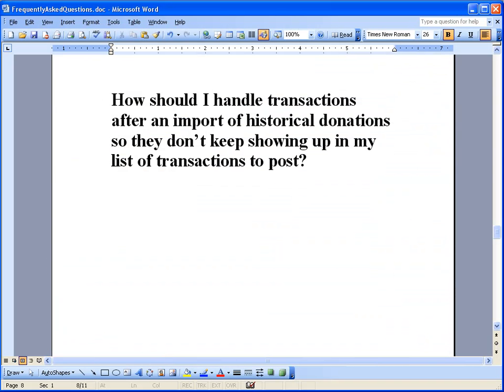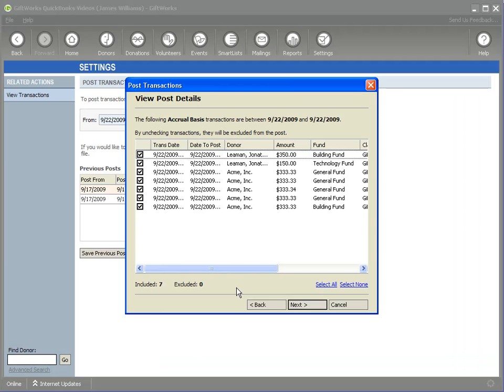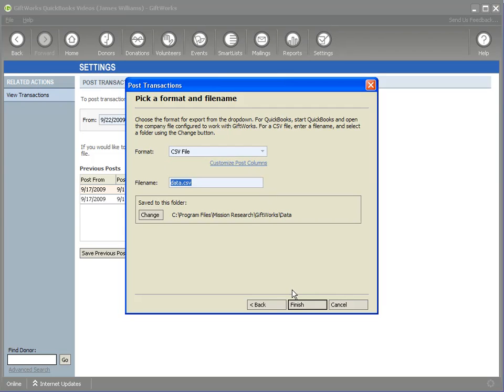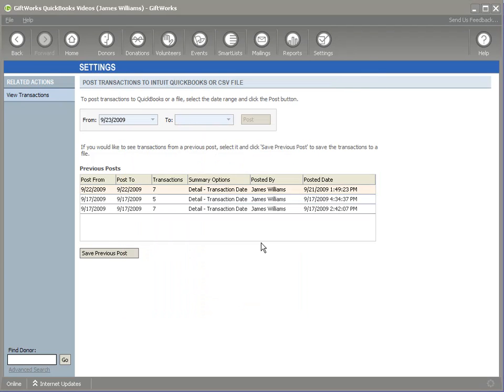How should I handle transactions after an import of historical donations so they don't keep showing up in my list of transactions to post? The best way to handle this is to get those transactions marked as posted. Let's say this is your set of transactions from historical donations. Their activity has already been reflected in QuickBooks. You can click Next. Rather than picking QuickBooks, you can pick a CSV file. It doesn't really matter where you store it. When you click Finish, it will mark those transactions as posted, and they'll never show up again in your post process.